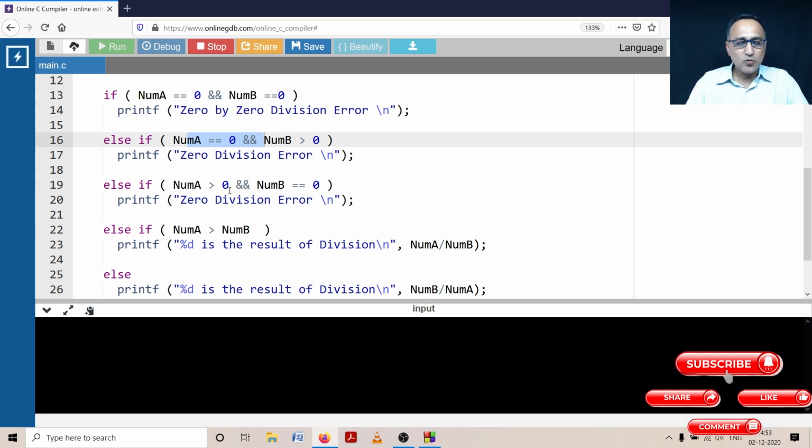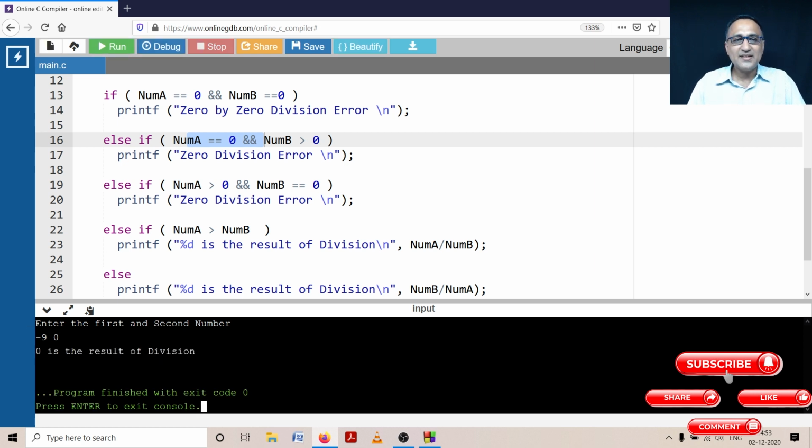Let me give it the value minus 9 and 0. So minus 9 is less than 0. So 0 upon minus 9, the answer is going to be 0. So 0 is the result of the division.